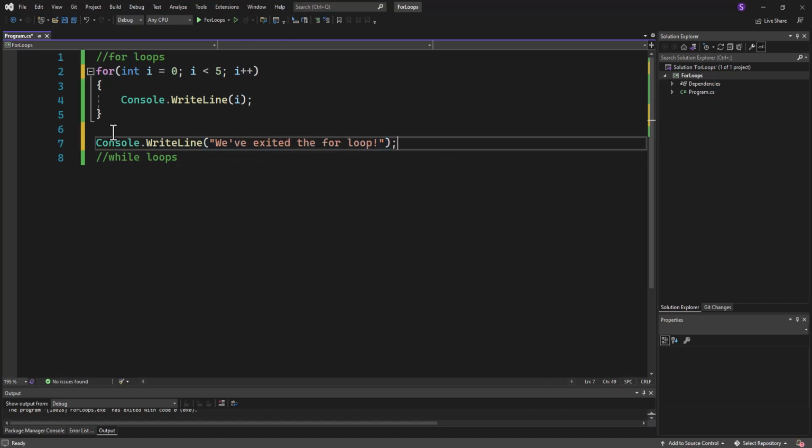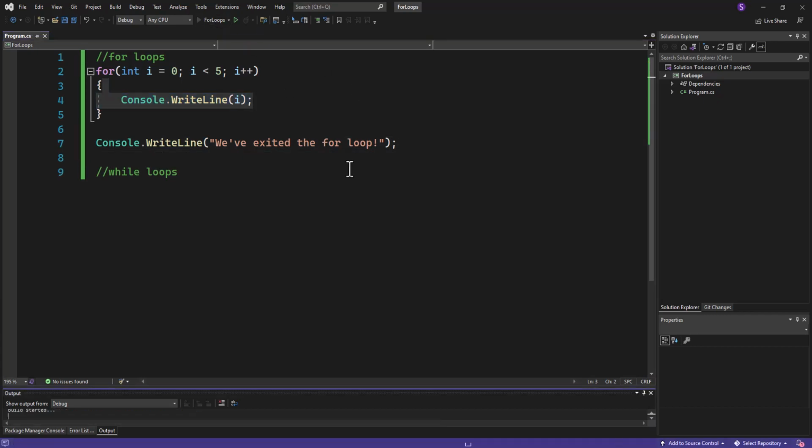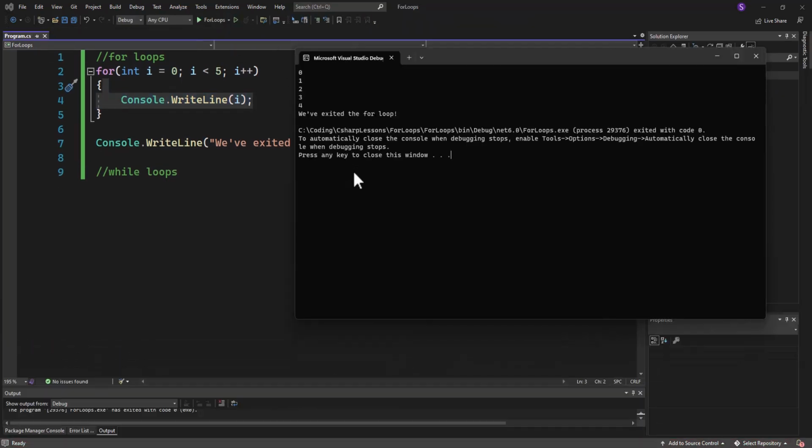We've exited the for loop. All right, then I'm going to run it again. All right, see how all these numbers appeared on the console first, then we had line 7? That's because the computer has been doing lines 2 through 5 over and over and over and over again, and it couldn't move on until after the loop was broken. So once I was equal to 5, the loop was broken, then it could get to line 7.